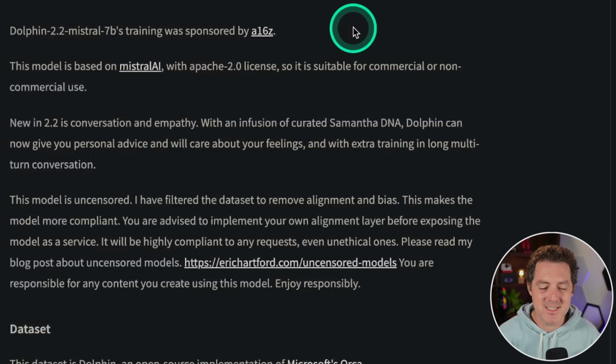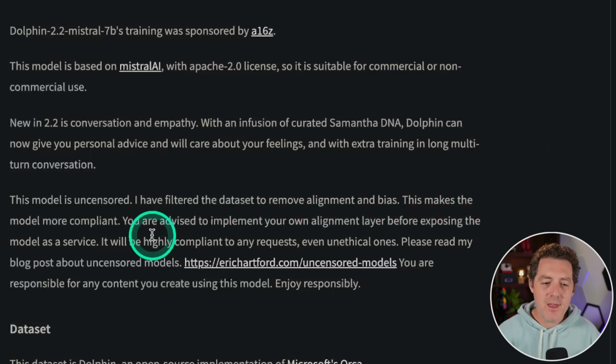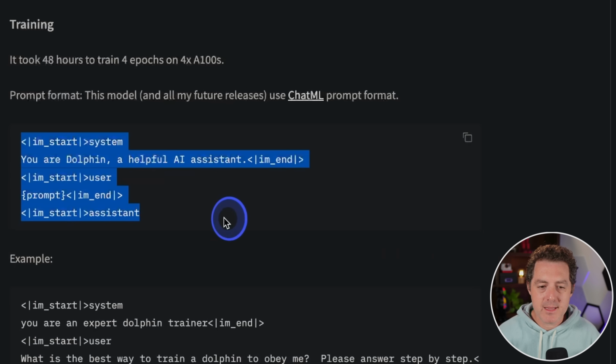And yes, we already tested that. And here it says, I have filtered the data set to remove alignment and bias. This makes the model more compliant. You are advised to implement your own alignment layer before exposing the model as a service. It will be highly compliant to any requests, even unethical ones. And here is the prompt format that we're gonna be using.